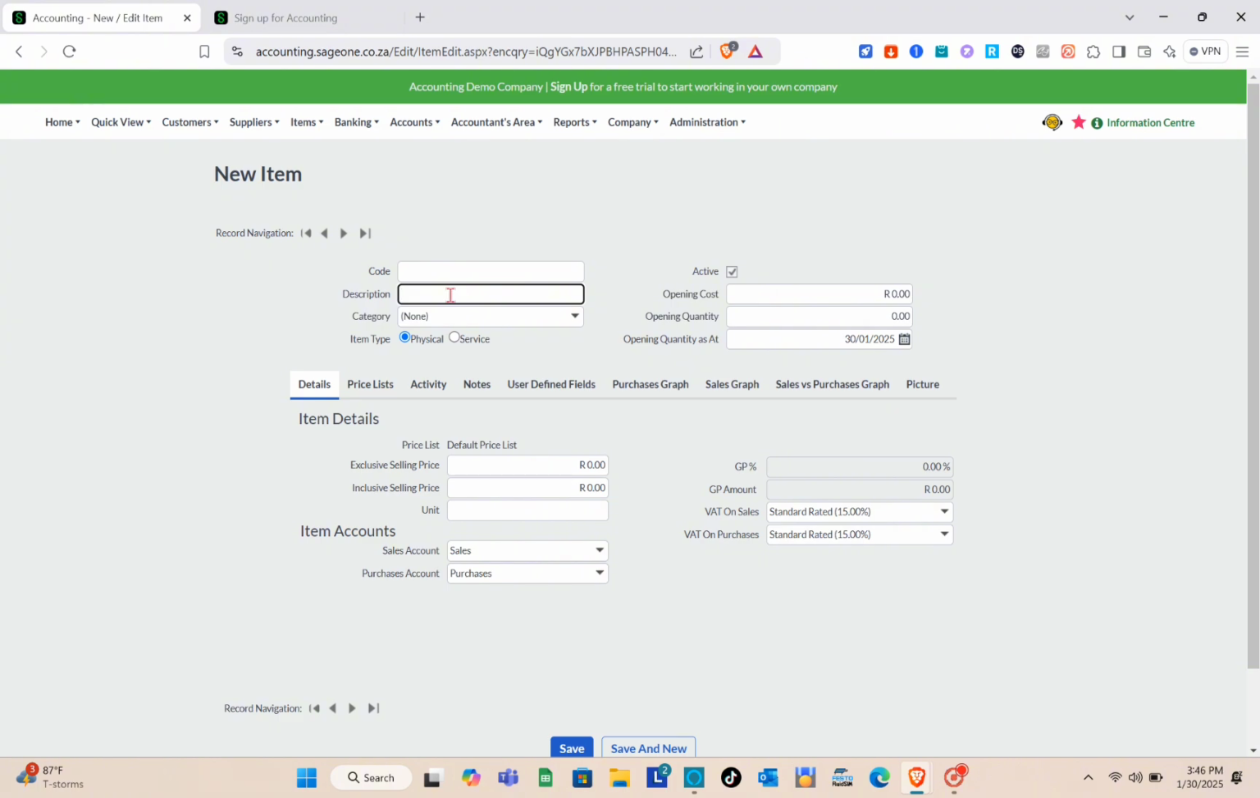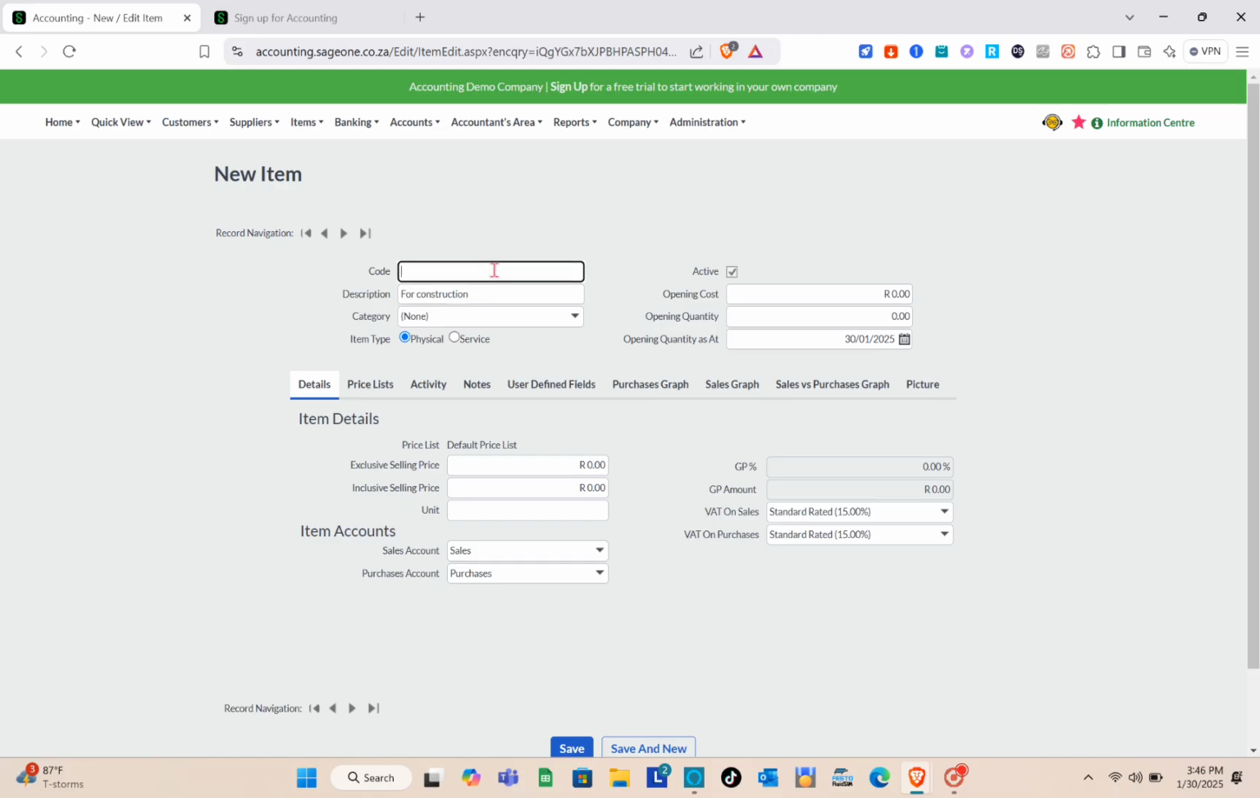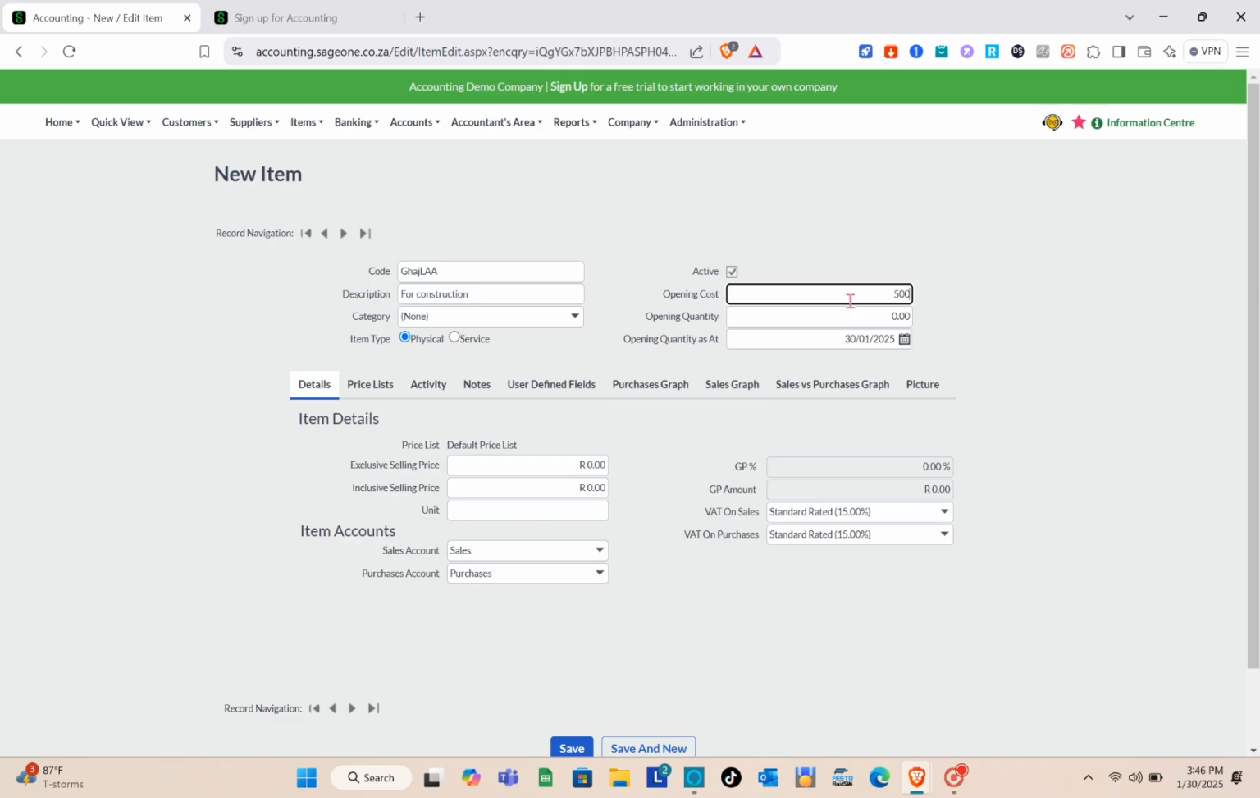So you just have to type it right here, the code of your item, and then the description for the item. So for example, I'm going to type out right here for construction. And then for the category, I have selected none for this one. And for the code, I'm just going to type out random letters. And here for the item type, it should be physical or service, it's up to you.